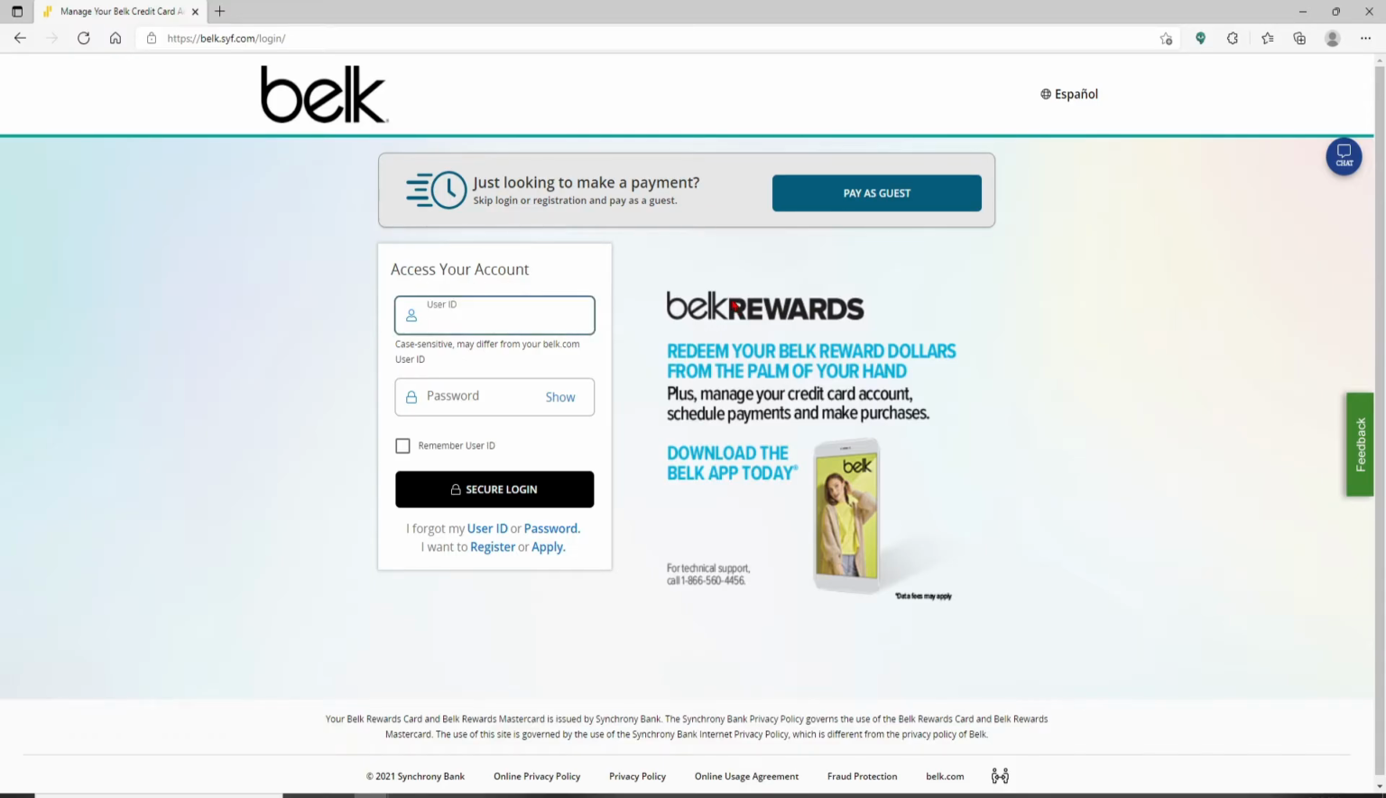Go ahead and type in your user ID in the first text box that appears at the top and then head over to the password field and type in your password. Double check your password by clicking on the little show link or the eye icon so that you can reveal your password. If you want the system to remember your user ID, you can check this remember user ID box, but if you're using a public device or a shared computer, leave it unchecked for your security.